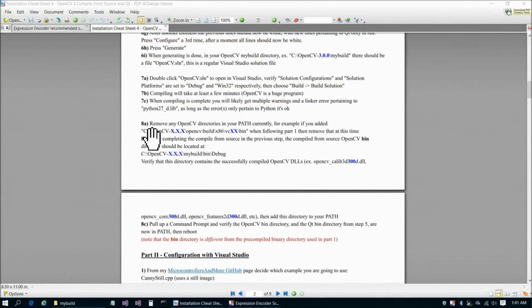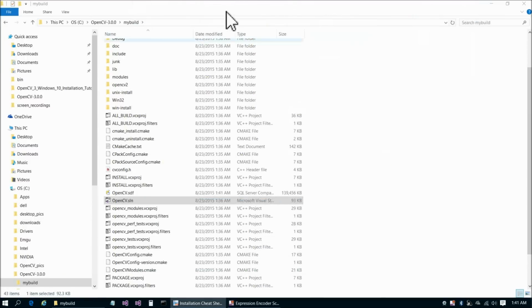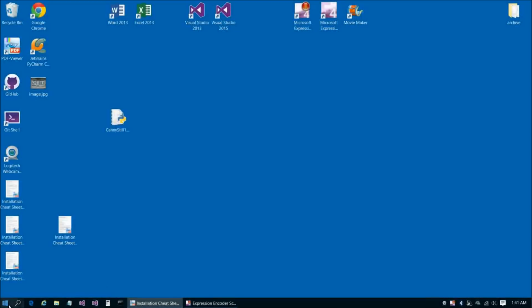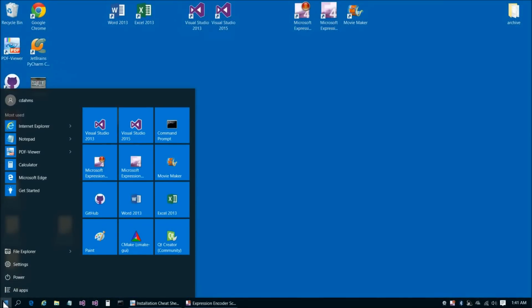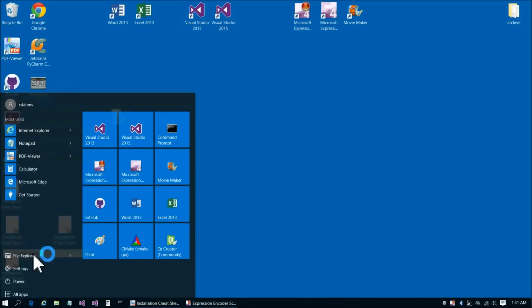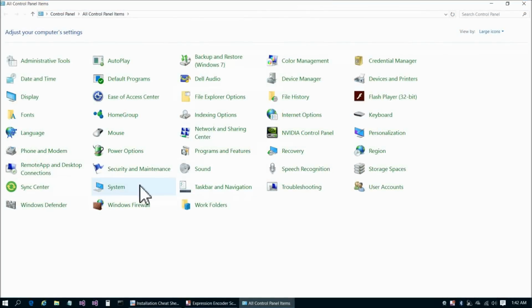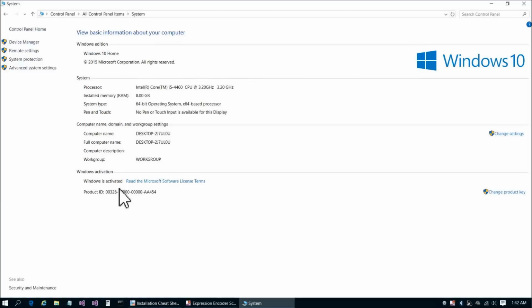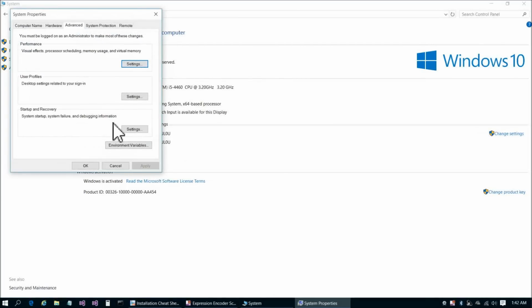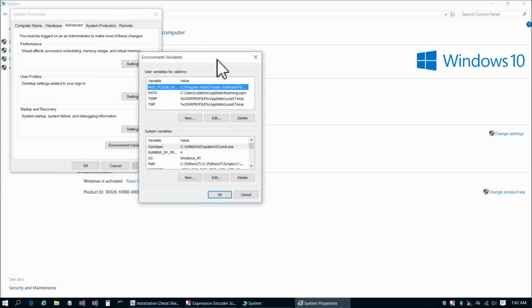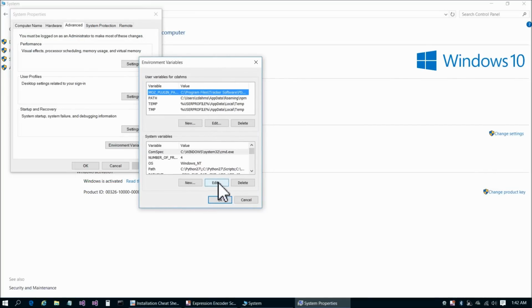So for example, if you were following the video from part 1, you're going to have OpenCV 3.0.0, OpenCV build, x86, VC, in this case 12, and then bin, which points to the bin directory for the precompiled binary version of OpenCV. But now that we're using the compiled from source option, we can't have that in the path, or else it'll go to that and then we won't be using our actual compile. So let's go to Control Panel, and then System, and then Advanced System Settings, and then Environment Variables. And of course you have to be careful when you're deleting out of your path variable here for sure.